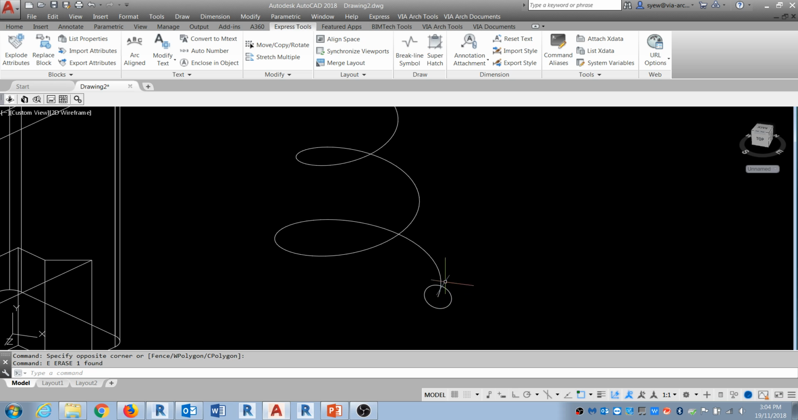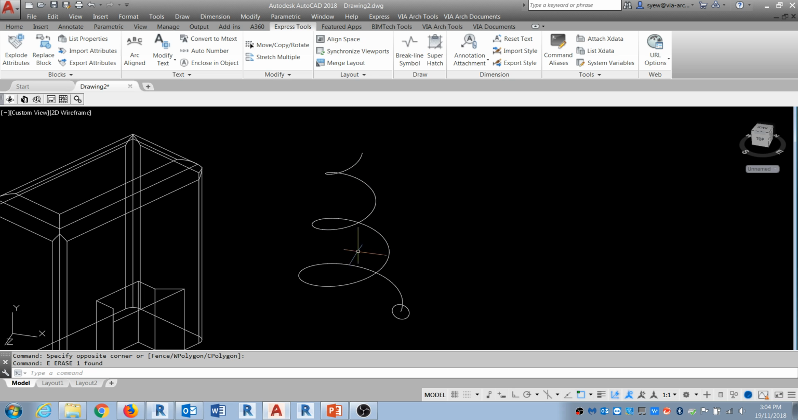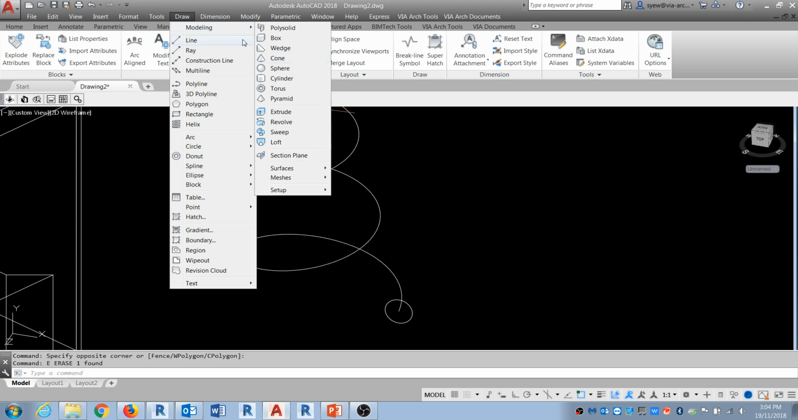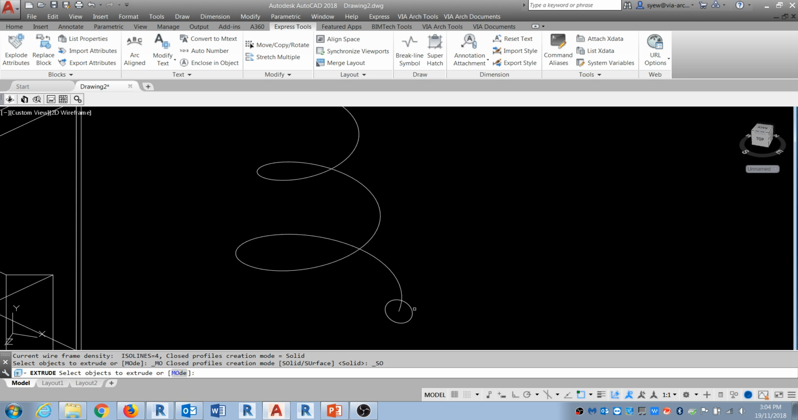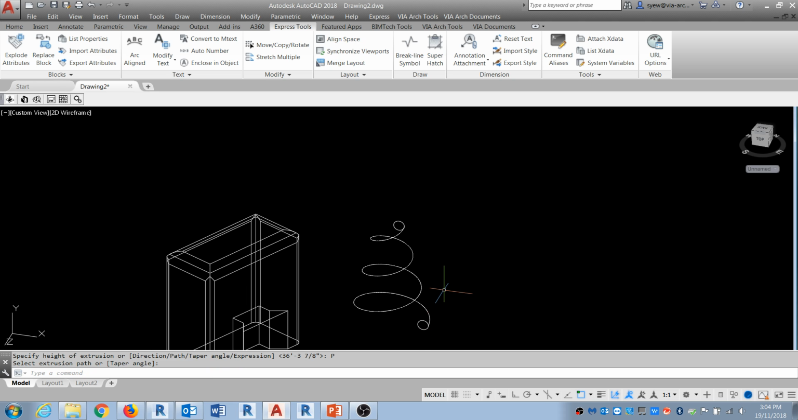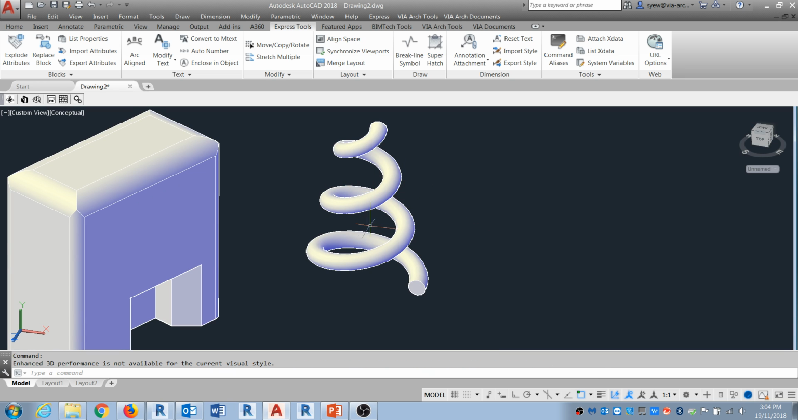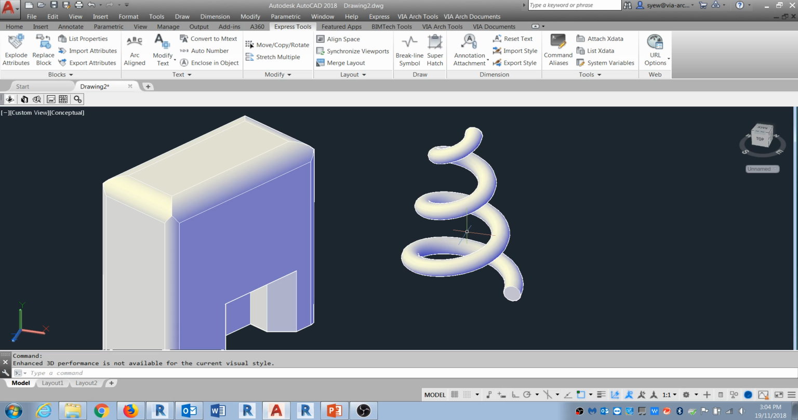Now, if I want to basically have this particular object and use this as a profile, all I'm going to do is go Model, Extrude. Okay, select that. Now you're going to use the path. I'm going to choose that as my path. So what you're seeing right now is that it's creating this kind of shape.